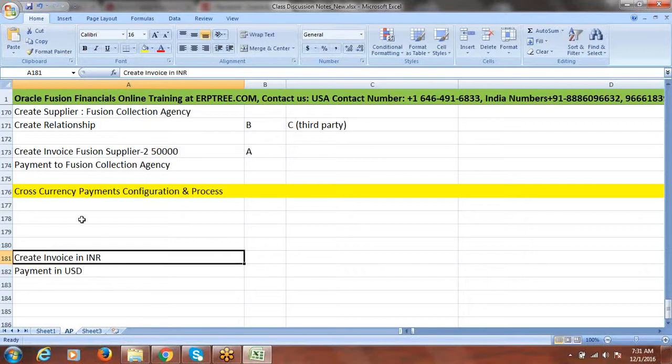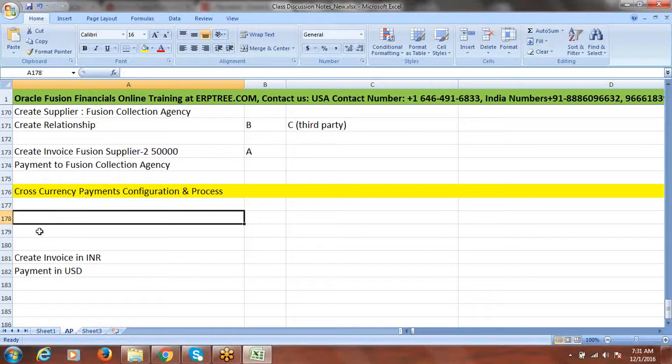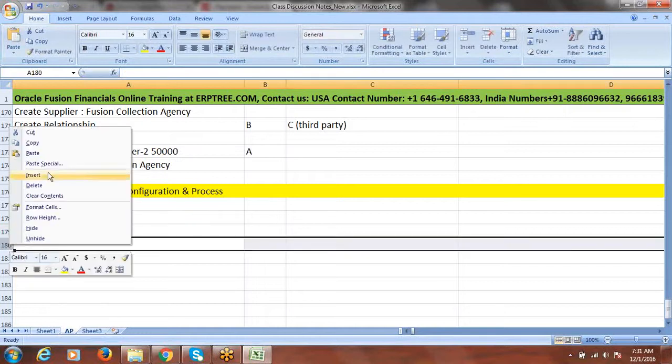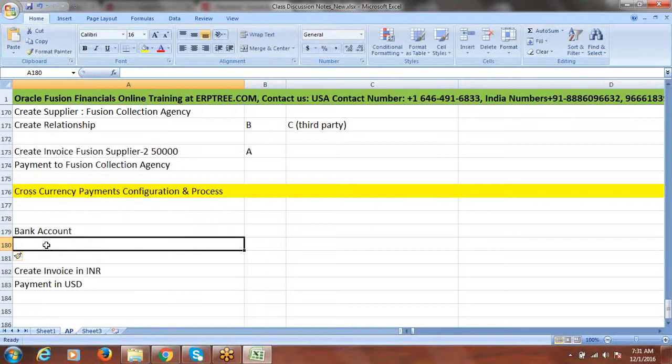To support this, what setups we have to do. At the bank account level we have to do one setup. You have to make sure that daily rates are defined.